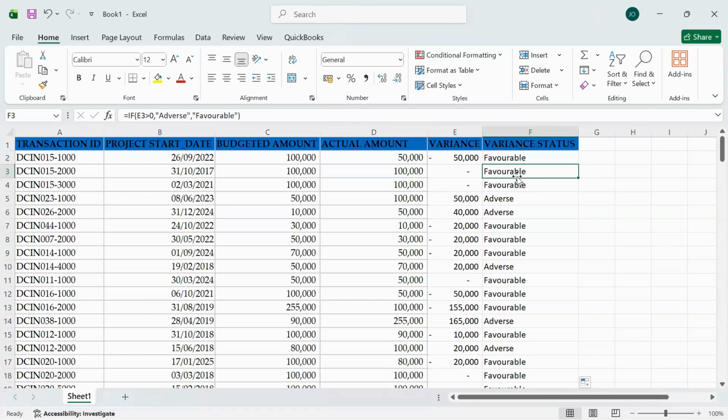In that case, we are going to use what we call nested if, because we have multiple conditions that we have to meet. Earlier we needed to meet only one condition: if the variance is greater than 0, then adverse or favorable. Now we want more than 2 outputs. So we're going to make use of nested if. When we talk about nested if, we are talking about the use of the if function many times in the same function.